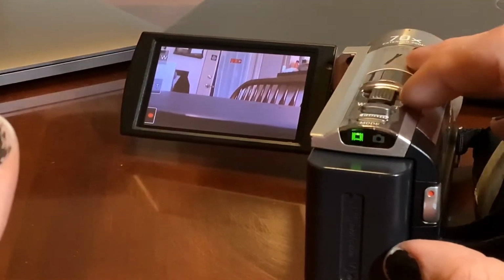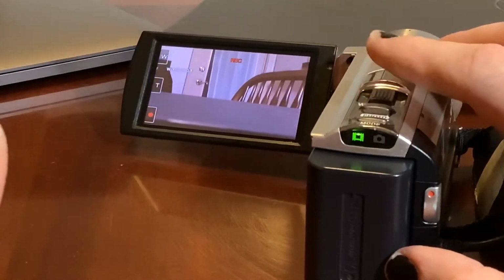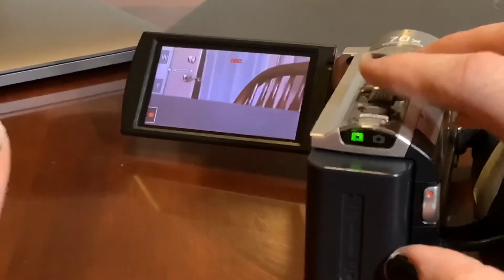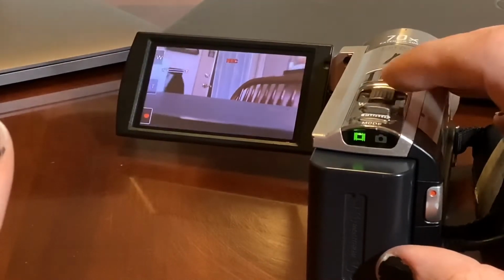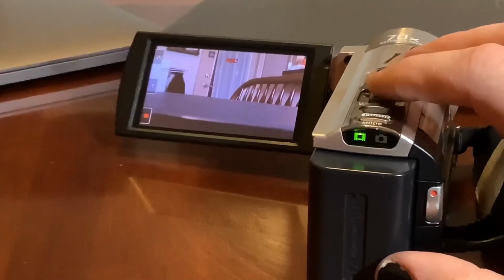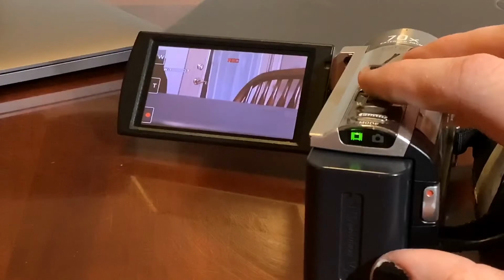This button here on top has a W on this side, and T. If you move it towards T, it's like a telephoto, zooming in on that doorknob over there. And W is more of a wide angle shot, so you'll get more of what's happening side to side.